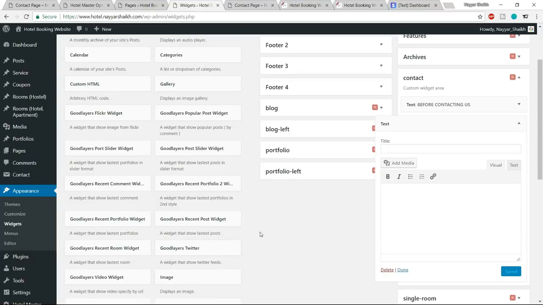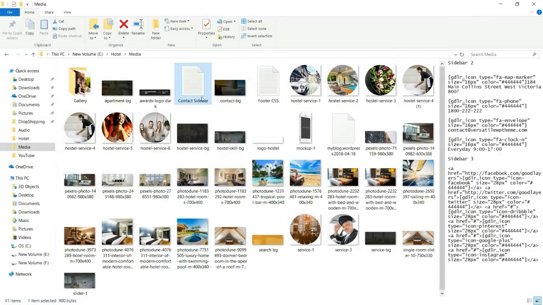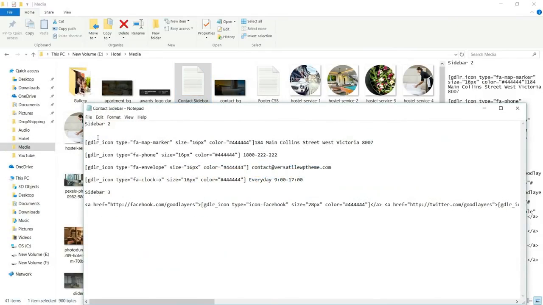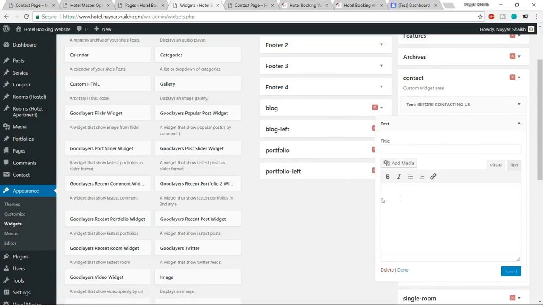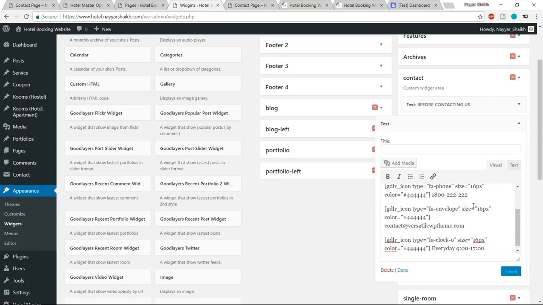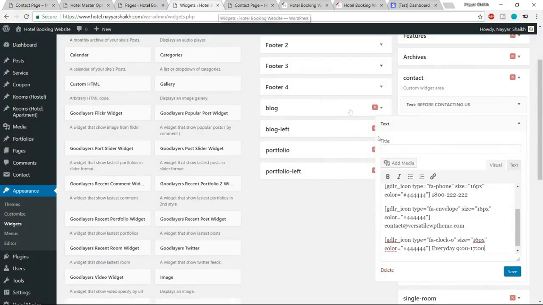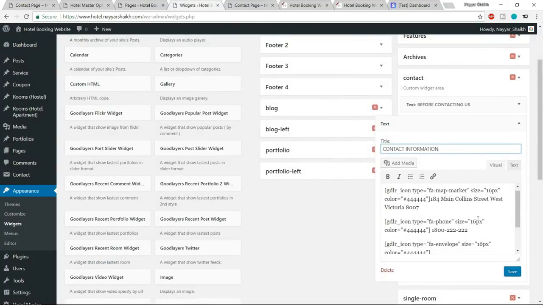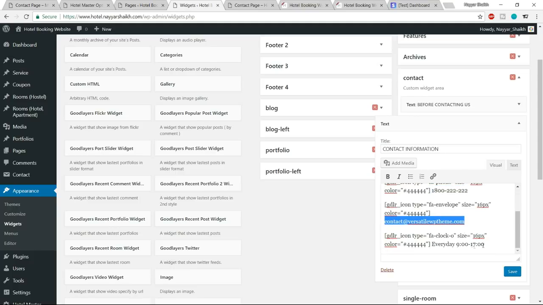Now again do the same thing: select this text, make sure contact is selected, click on add widget. Now go to that folder which you have downloaded, and in that you will see this contact sidebar. Open this, and here you have sidebar 2. Under sidebar 2 you have these 4 short codes. Copy it from here, come back to your website and paste it over here. Let's give it a title of contact information. Here obviously you can change your contact information. If you want to change your phone number, your email address, everything can be easily done from here. Click on save.